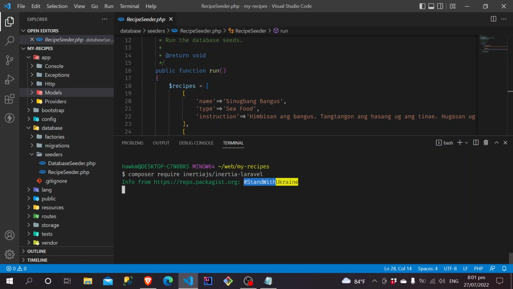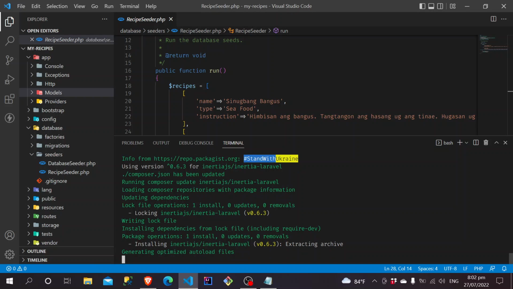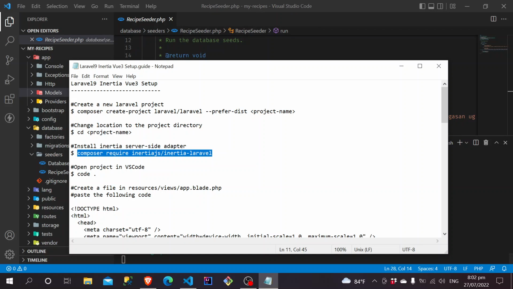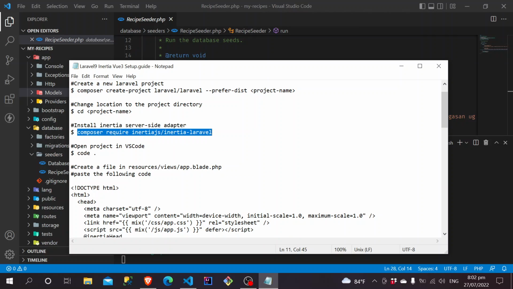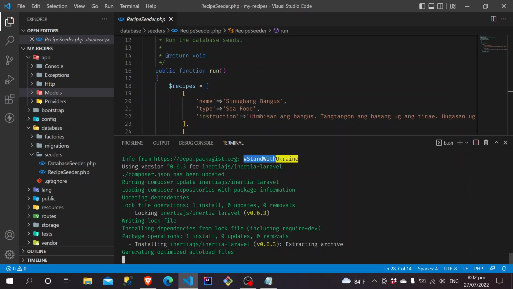Of course, this is going to pull some dependencies and will be placed into the folder. And we'll just have to wait a little bit. After that, you can now open up our VS Code. Well, I already opened our VS Code, and next we need to do is to create a file called app.blade.php inside of resources views.